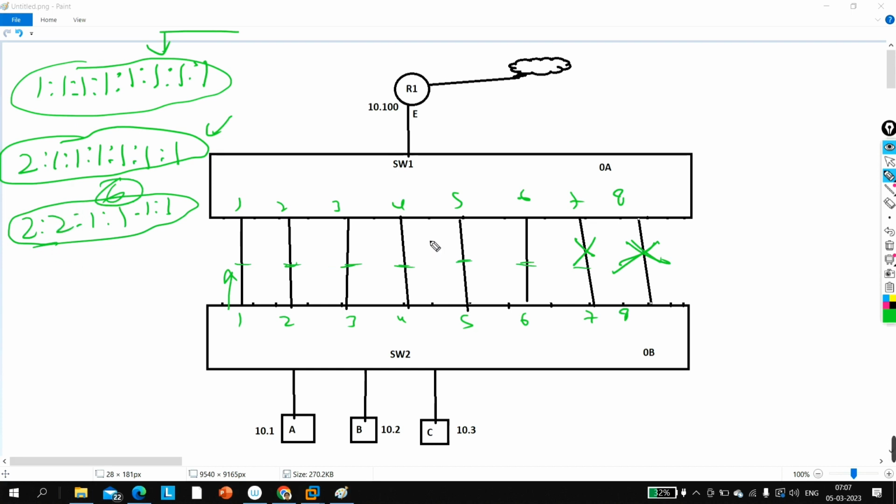Suppose we have only 5 active links, this link also goes down. This time what will the algorithm be? 2 ratio 2 ratio 2 ratio 1 ratio 1. This will be the load balancing algorithm.